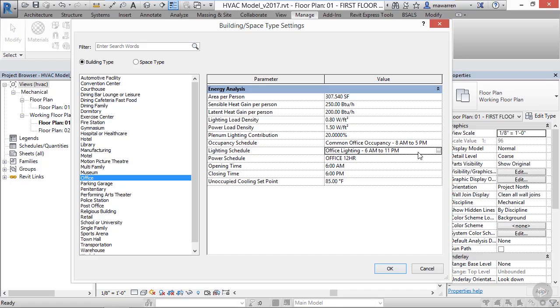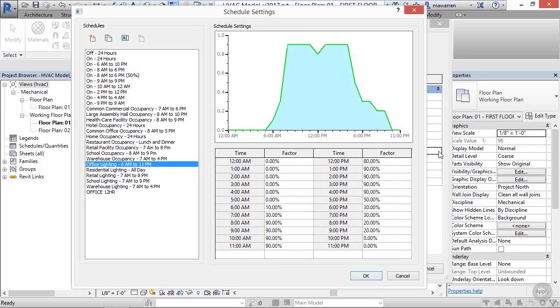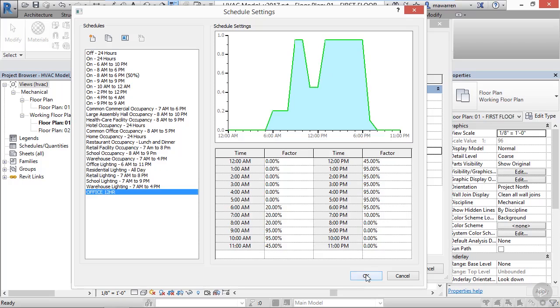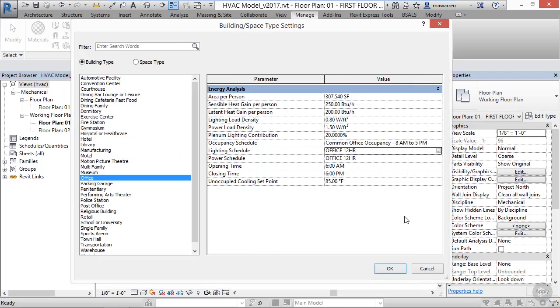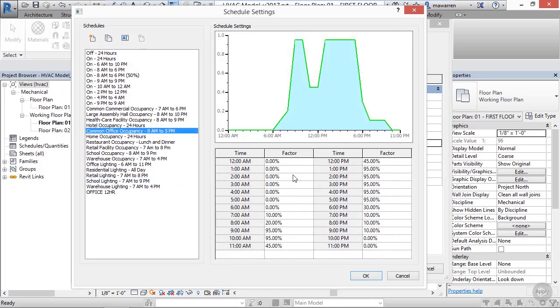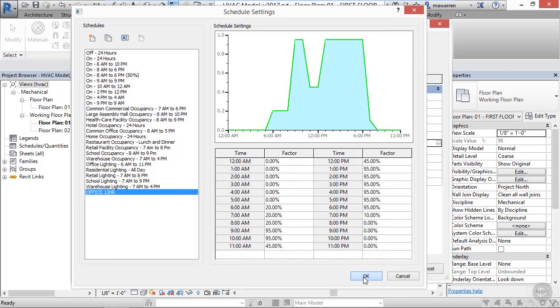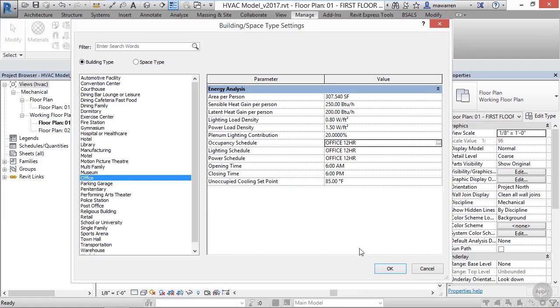In order to affect the lighting schedule or the occupancy schedule, you select the little gray button off to the side next to the value, and it comes up to that schedule settings dialog box again. If you notice, the office 12-hour is already in here. That's because the occupancy, we're going to set that office 12-hour to the lighting and power. The reason is because the occupancy schedule, the lighting schedule, and the power schedule all read off the same schedule settings dialog box. So we're going to go ahead and set all those to office 12-hour, and our building type's now set. Now we're going to move on to the space type.